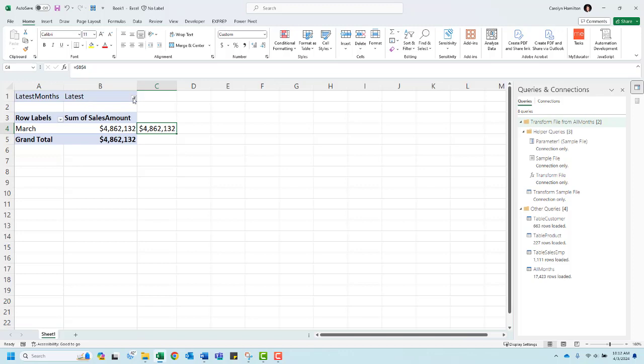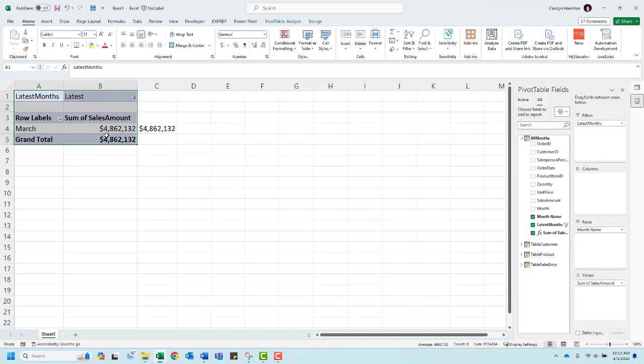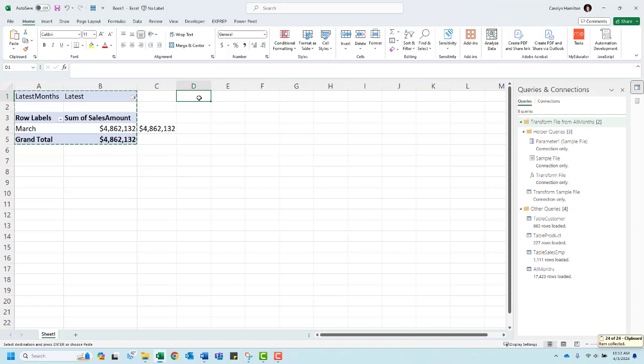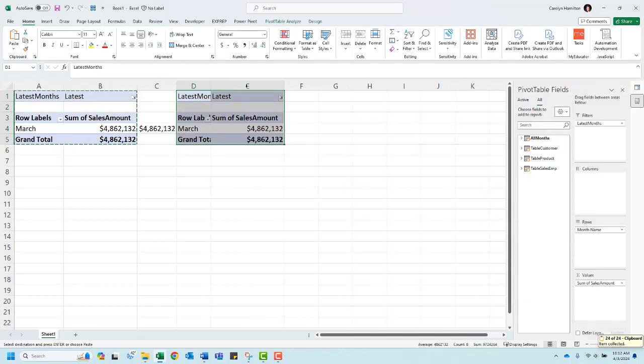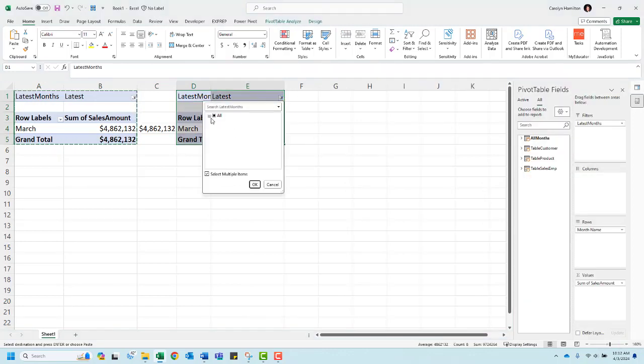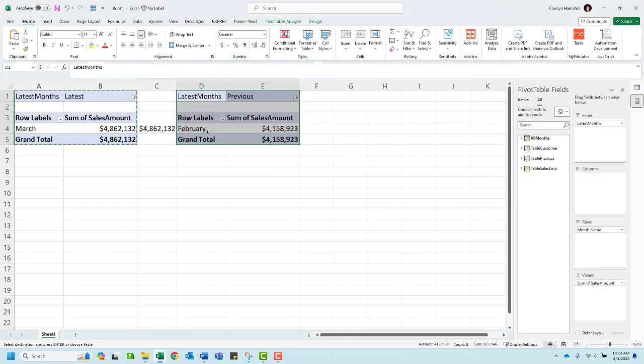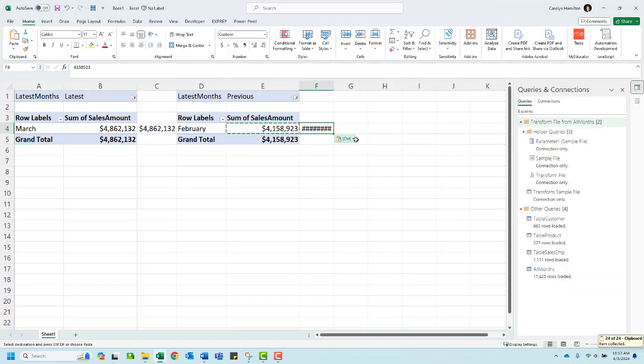Now I want to have something very similar. So I'm going to copy and paste it over here. This time, instead of the latest month, I want the previous month. And let's take February and give it a named range. That will be previous. And copy and paste in here as a link to get that sales amount.